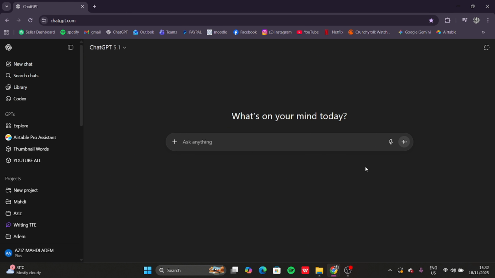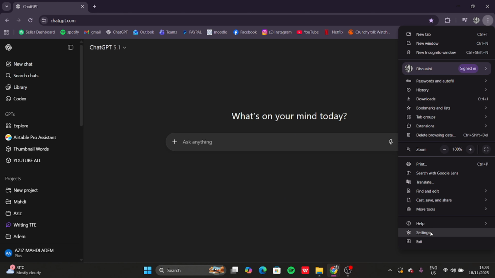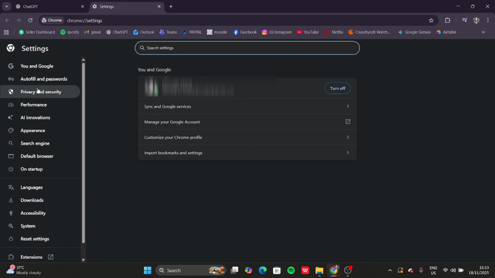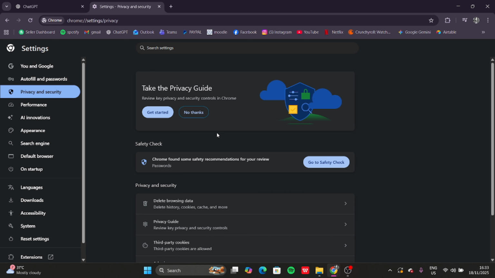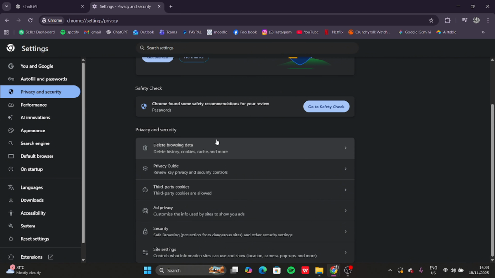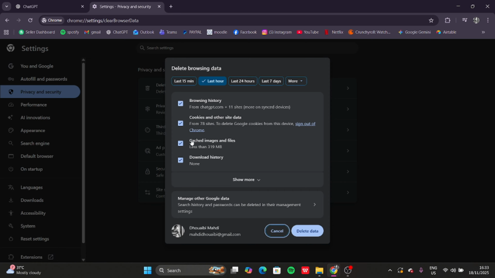If you still have this problem, then you can click on the three dots button on the top right corner, then go to settings. In the settings you go to privacy and security, then you choose delete browsing data, then you check all of those, and for the time range you can put all time and delete data.